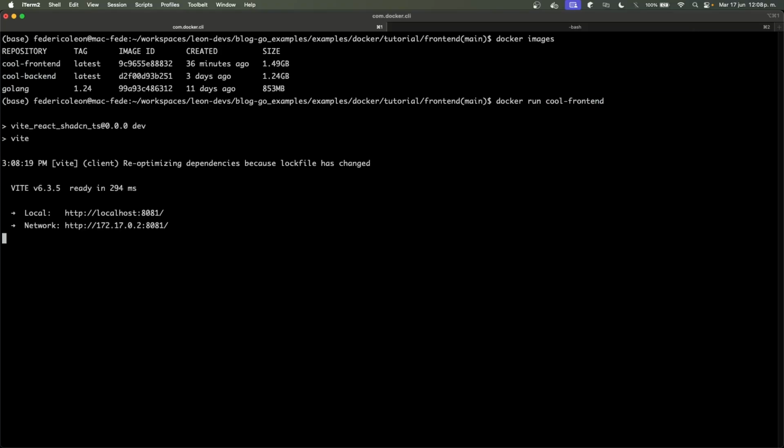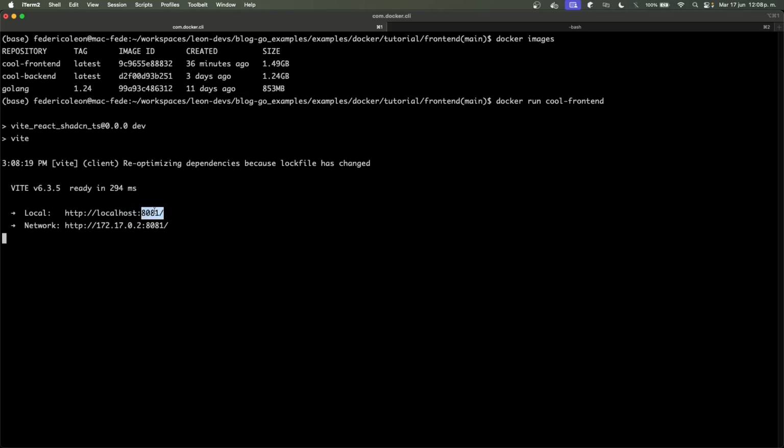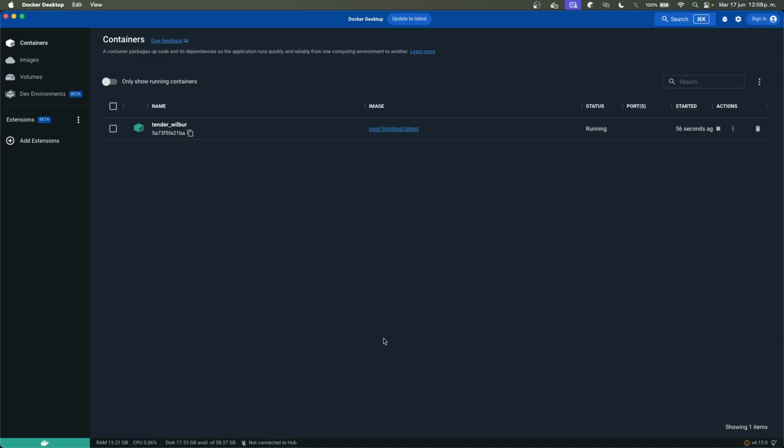Doing this, you can see that server ready in 294 milliseconds, and here we have our localhost 8081. And if we open a browser, we can see that nothing's happening. And the reason is because, remember, this 8081 is only available in the Docker container, not in our host. So again, we want to bind this 8081 port from our container into our host so we can access the application running in the Docker container. Looking at the output of Docker Desktop, you can see our container right here with status running.